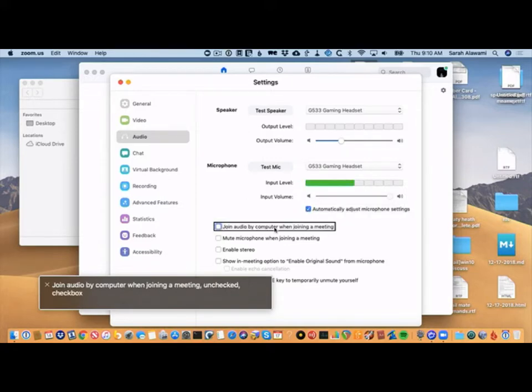Join audio by computer when joining a meeting, unchecked. I could set it as the default. In fact, I will. Check join audio. Mute microphone when joining a meeting, unchecked. There is a setting on the website, when you create a meeting, that says mute participants on joining. I'm going to leave mine alone.